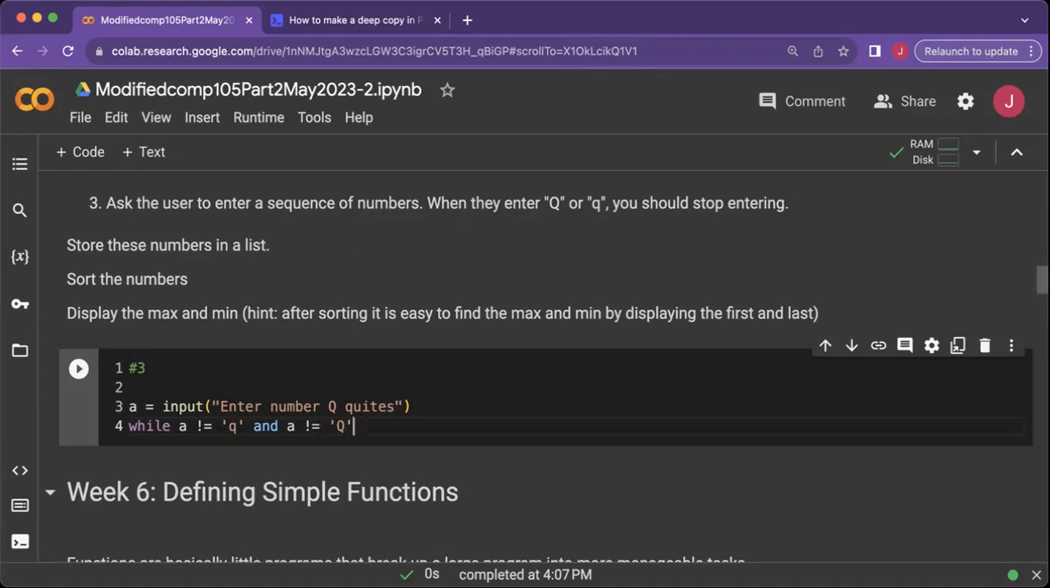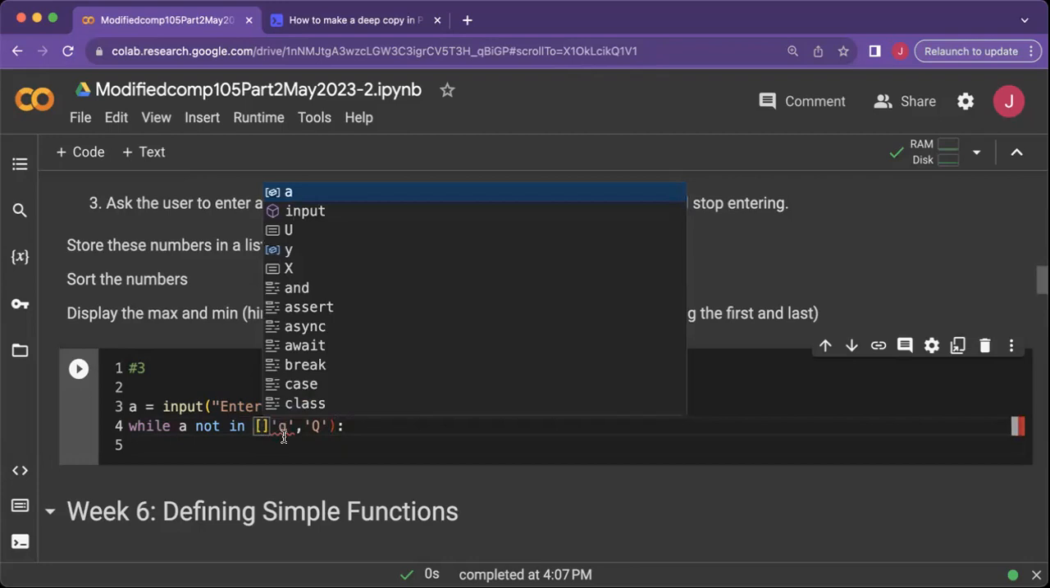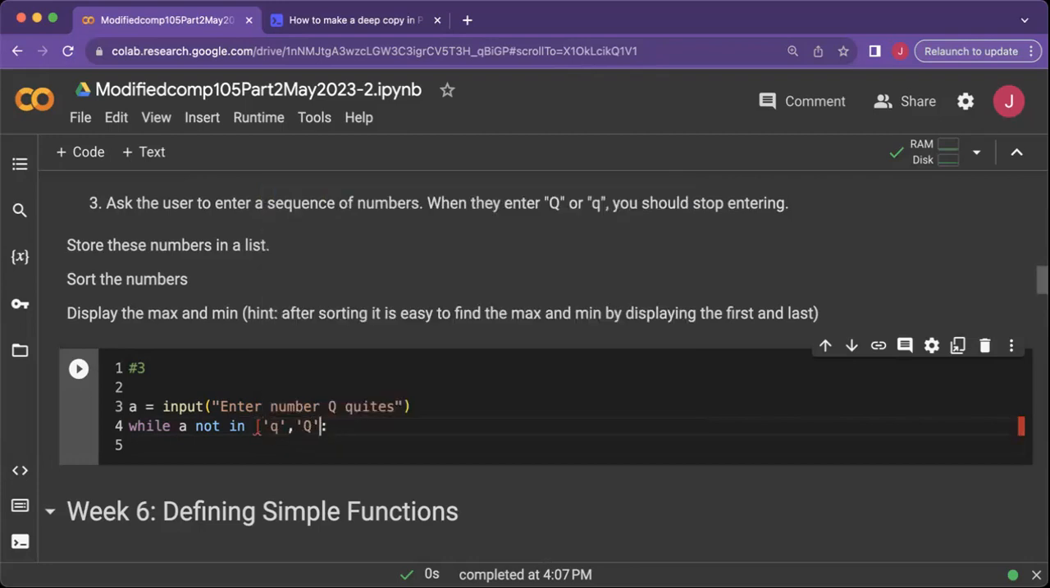But let me show you a better way, a way I like better. You would say, while A is not in the tuple Q, big Q. This is a more elegant way to say it. So while A is not one of the items in that tuple, and this is why tuples are great. You might say, why don't I just use a list? If you're following everything, you should be asking yourself, why not do it with brackets? And it turns out you can do it with brackets. This works fine too, but there's a technical reason why you shouldn't do that.